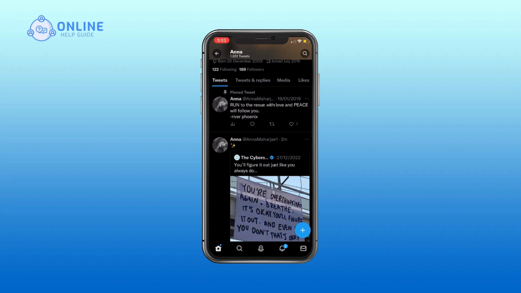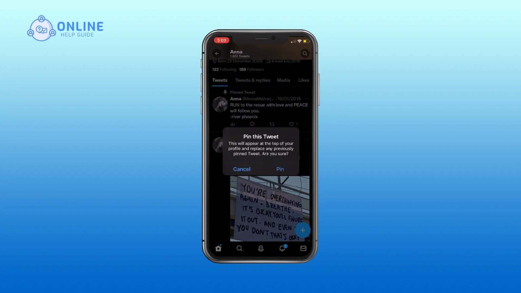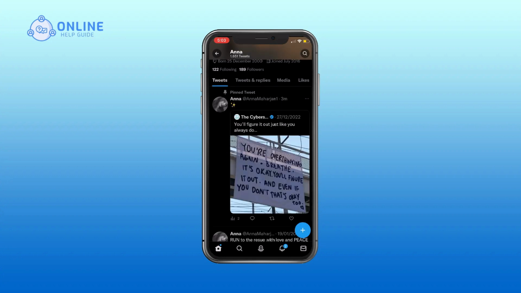Suppose this is the post I want to pin. Simply tap on 3 vertical dots. Now tap on Pin to your profile. A pop-up will appear. Tap on Pin. So that is how you pin tweets on your Twitter profile.